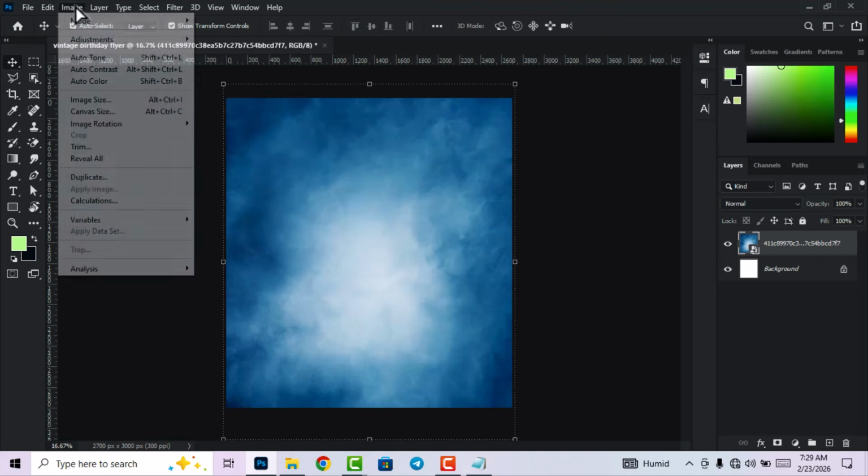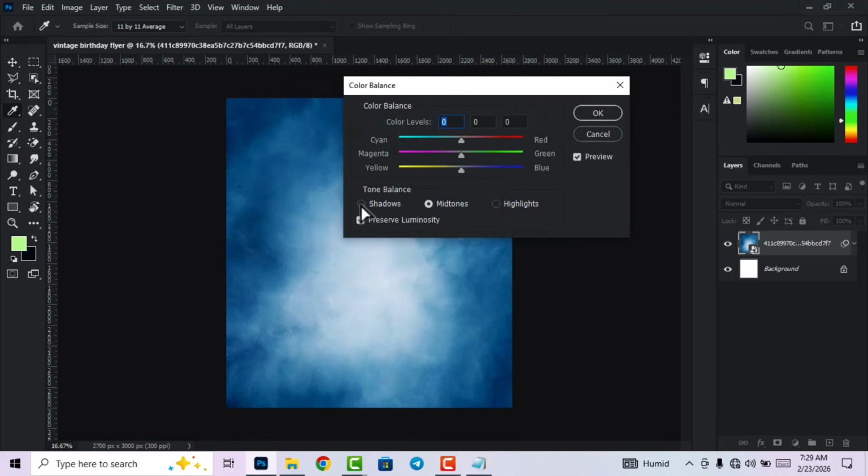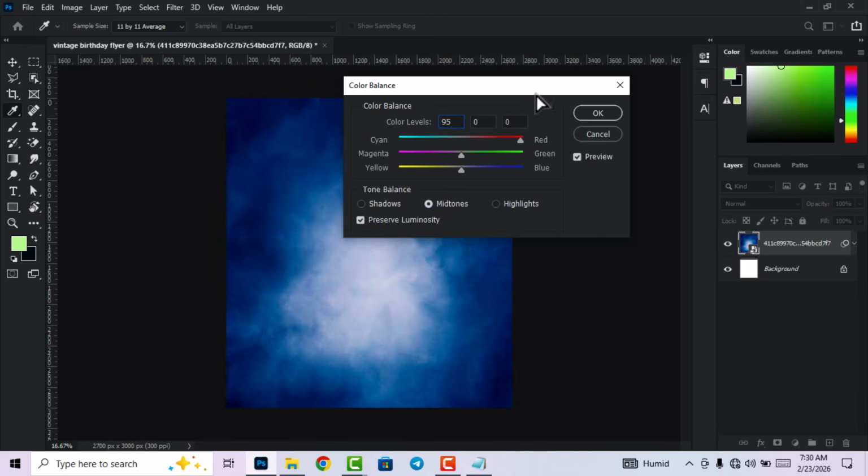Now head over to your image tab and then click on adjustment, and then go to the color balance. First select the shadows and then the tone balance. Alright, and then you're going to change the color levels. First, let's change this to 9, and then change this to 69. Now you're going to change this to 100. And then let's toggle the mid tones as well, and then you're going to change this to 95, and change the middle one to -100, and then the last one to -95.